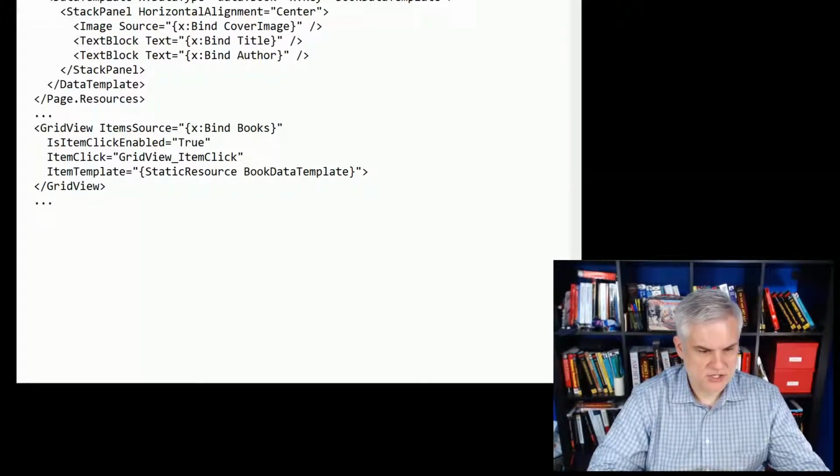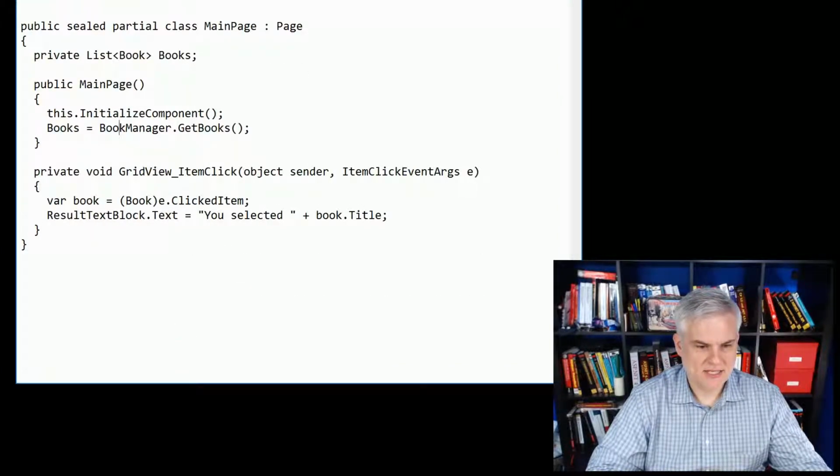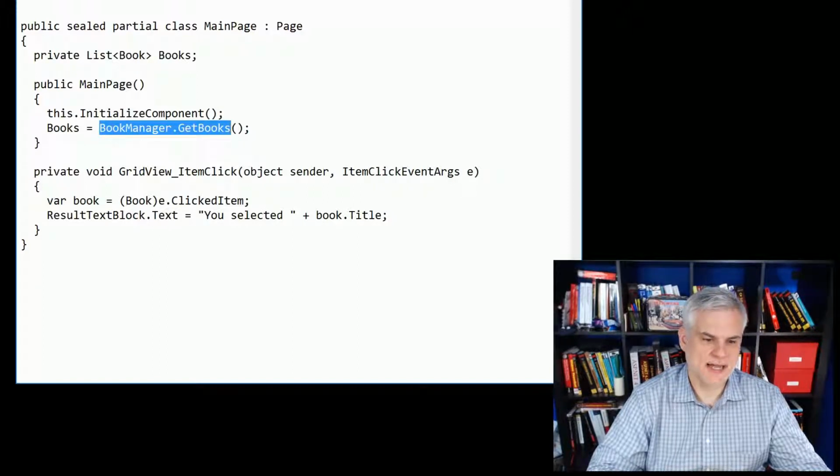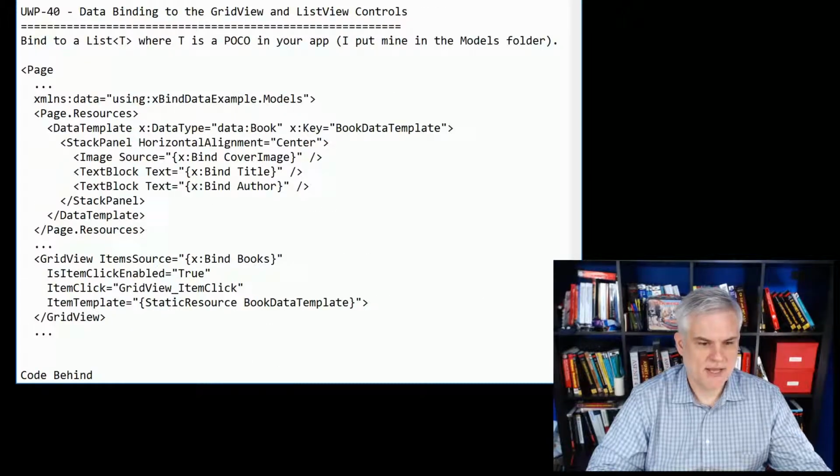And I wanted to show two things here. First of all, how I went about actually getting a list of books. I created a book manager class in that project that we looked at, and it's responsible for returning instances of book in a list of book.